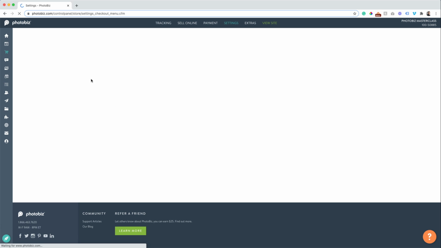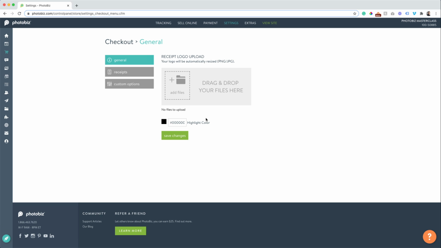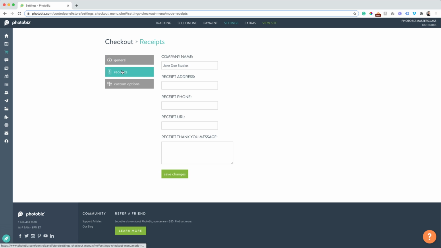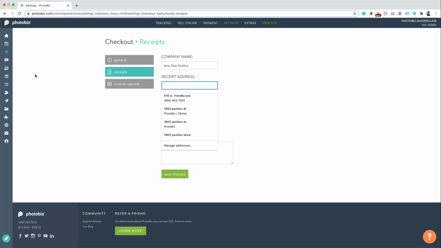We can go to the checkout option here. This is where you can make sure that your logo is on your receipt. I can pull up here and upload the logo for you on this. You can also configure the information that shows on the receipt for your business. So this one says Jane Doe Studios. We're going to put the receipt address, and I'm just going to put the PhotoBiz address here so that it's already in place. So we've got 516 West Friendly Avenue, in Greensboro, North Carolina. We can put in a phone number, and this is all going to appear with the receipt when your clients place their order.